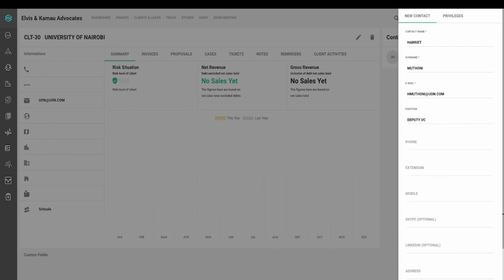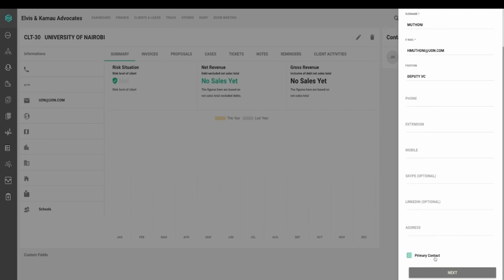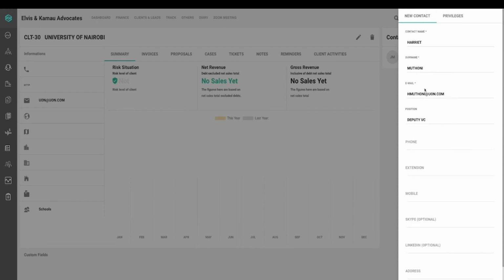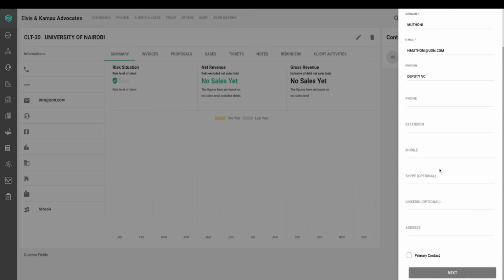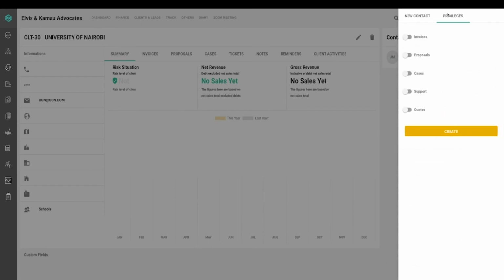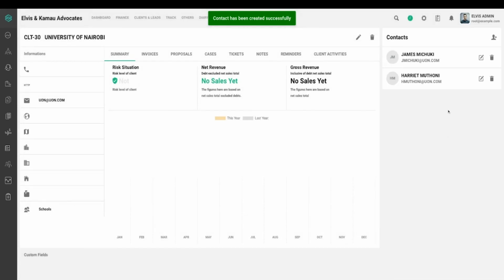And because she's not a primary contact, you can click on this to untoggle that, and then you'll just get a contact for her. But she won't have a client portal or a client account to be able to log in and view these details. So you can click on next, and since they don't have an account, there's no need to even toggle these ones. You just skip and click create, and you can see the contact has been created successfully.